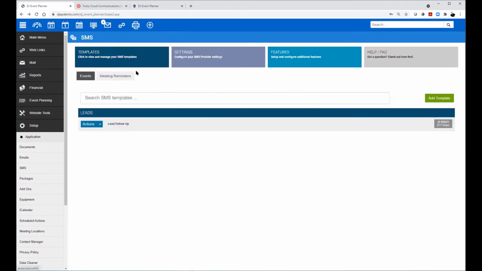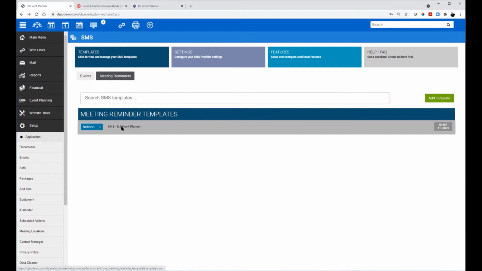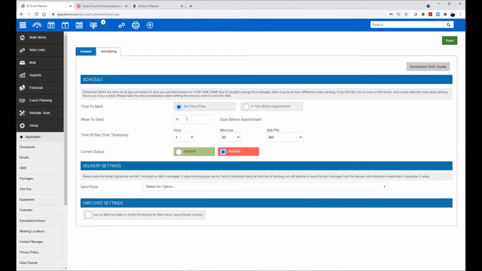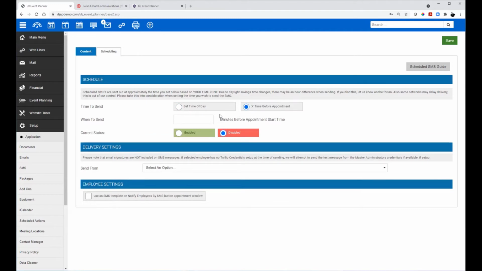And that's it as far as the templates. And meeting reminders are the same. You could schedule how many days they go out in advance. You can either set a specific number of days before the appointment and what time you want it to go out. You can also do it X number of minutes before the appointment.